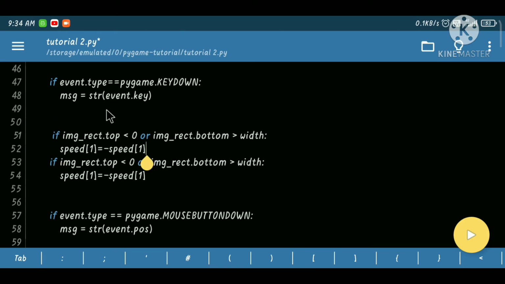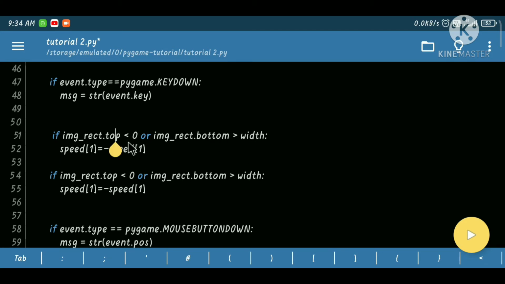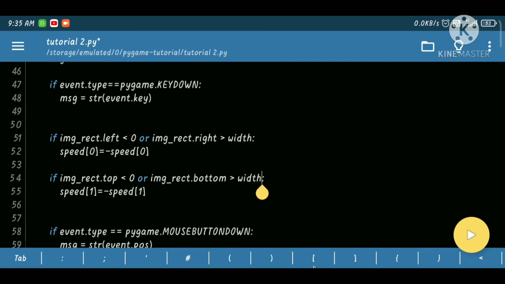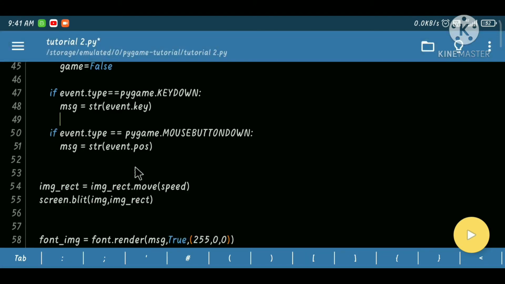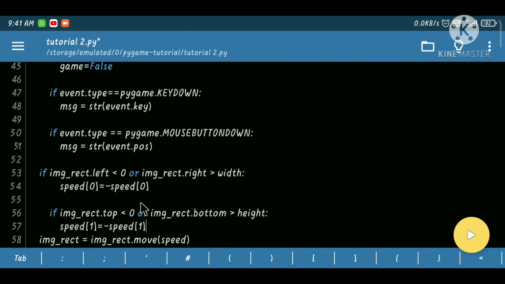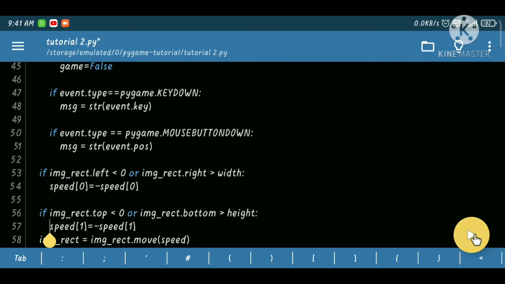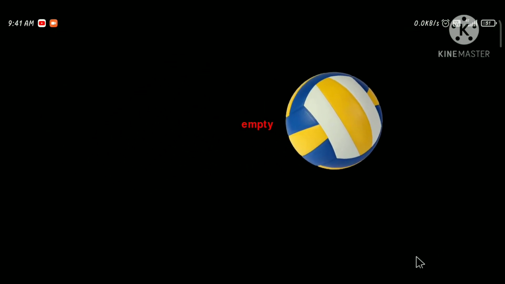I'm gonna also do that for the width, and here I have to use the left value and the right value. If the right value is greater than the width, then I will change the x value of the speed, and the other one should be the height. Here we also have to move this part outside of the for loop, and now let's run this, and it's working fine.